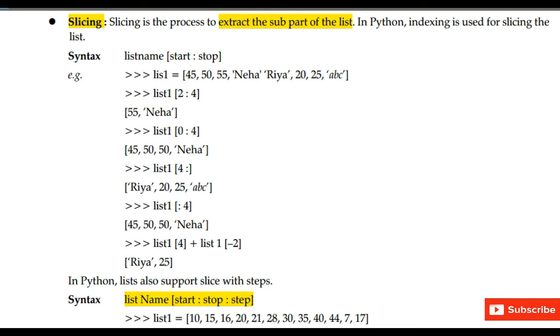Next we have written list1, in the bracket we have written 0 colon 4. So those elements having index value 0 to 3 will be displayed.